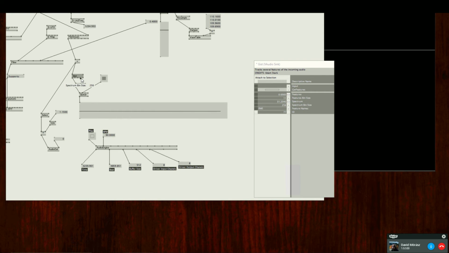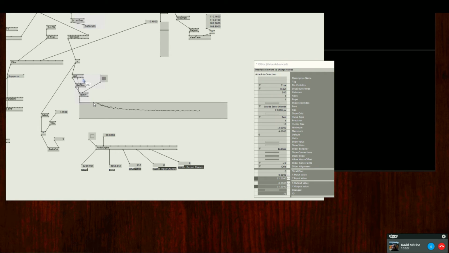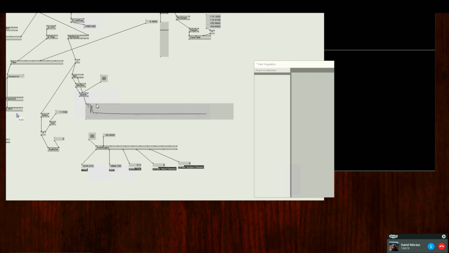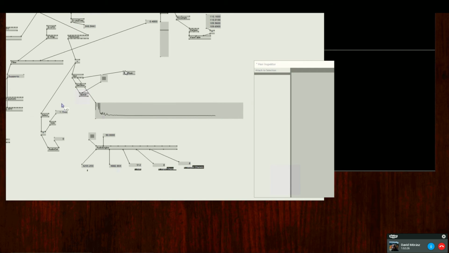GIST, and it also has a spectrum. Let's see. Yeah, very similar to the FFT, I think. So go back a little bit here because there were some text boxes. Oh, here! There you go. There you have the feature names.